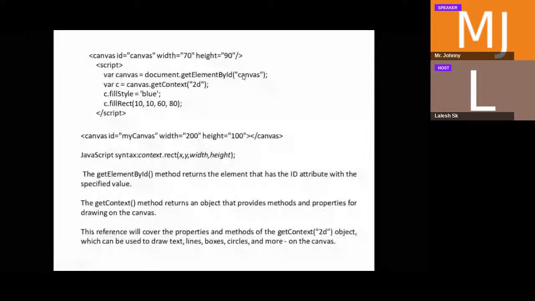Get context gives all the methods and properties in order to implement a particular shape. Here I am trying to use a rectangle, so I am using these two methods. We can also browse, we have so many methods, but I am using fillStyle and fillRect. FillStyle fills the shape, and fillRect takes 10, 10, 60 and 80. It means the x-axis, y-axis, width and height.